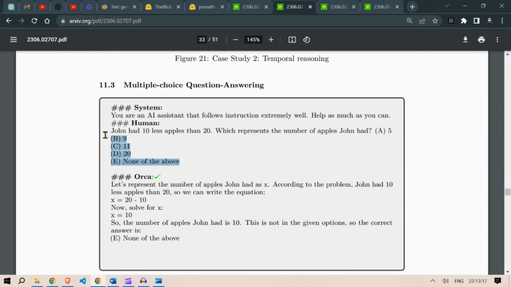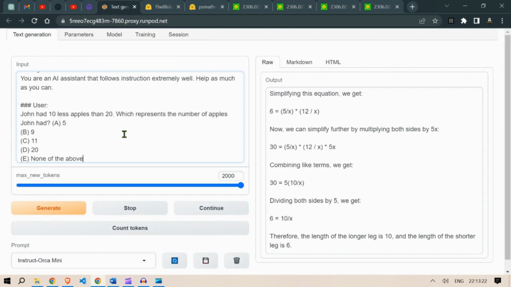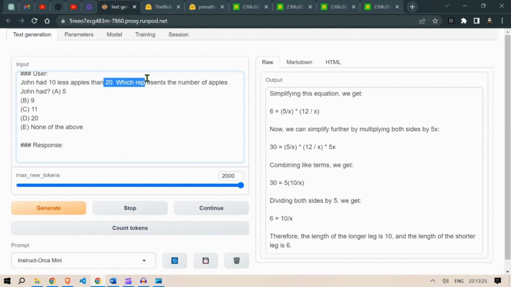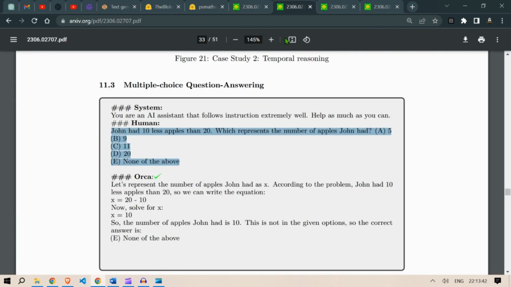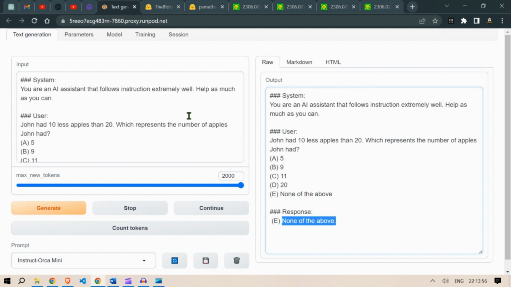Okay, let's take this question. Let's remove this question and put in here. John had 10 apples less than 20, which represents the number of apples John had. So 5, 9, 11, 20, none of the above. Now we generate this. Now the answer is 20 minus 10, because John had 10 apples less than 20, and the answer should be none of the above. So it didn't even give me a step-by-step thinking process. It just gave me the answer. This is not what I've been promised.